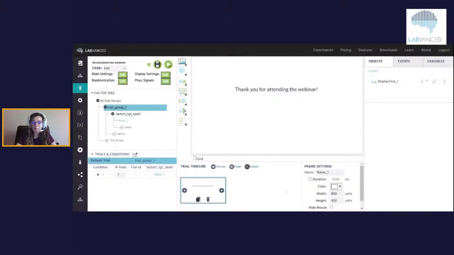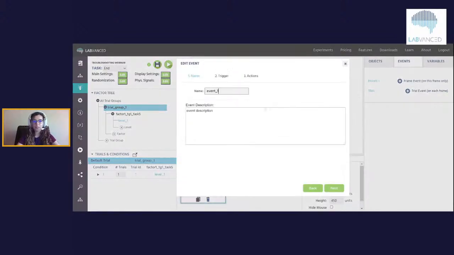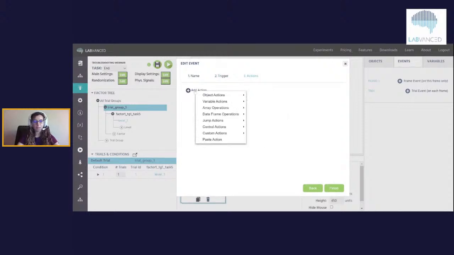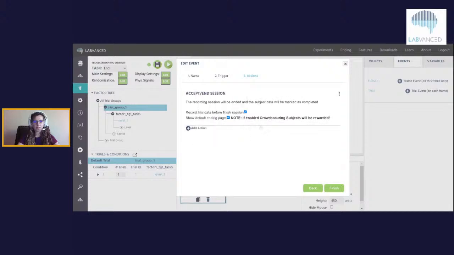So we've got our frame and we have no events, which means that nothing is going to be happening here. So let's set a duration. Let's give it 3 seconds. And for my final event here, I'm just going to call this end. The trigger is going to be frame end because I set a duration, and the action is going to be end of the session.